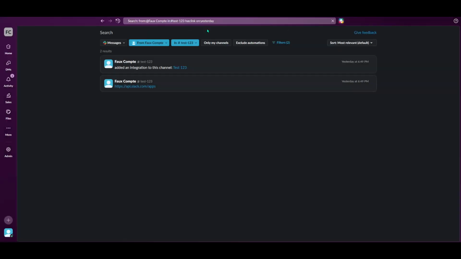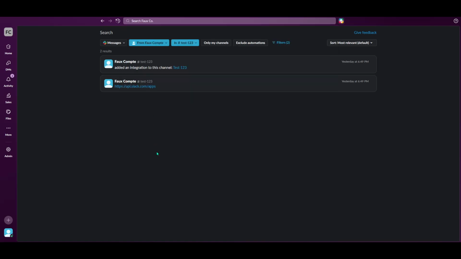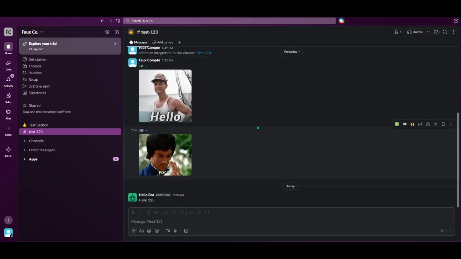That's it. With keywords, filters like from, in, and has:file, exact phrases in quotes, and the wildcard, you'll move from hunting to finding in seconds. Give it a try the next time you're in Slack, and watch your productivity jump.